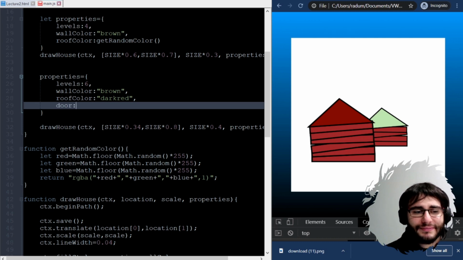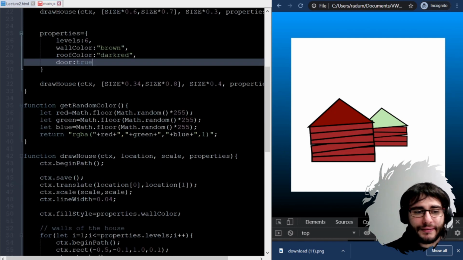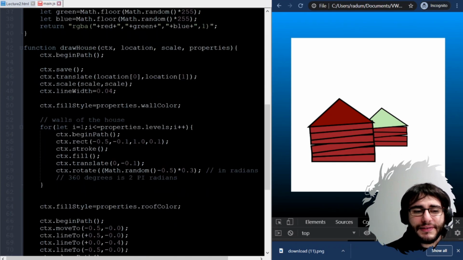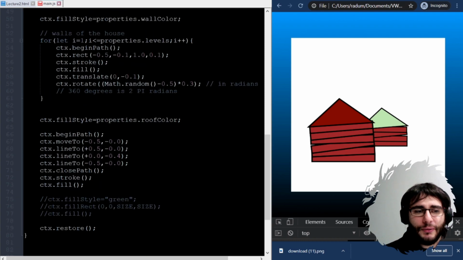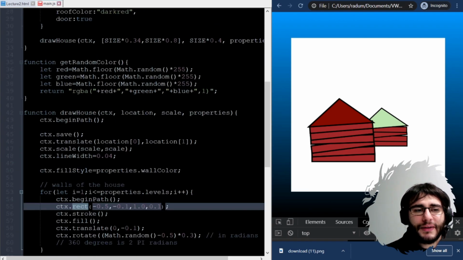Of course, maybe other properties would be nice to try, like door. This could be a Boolean value. So basically you could ask, do you want the house to have a door or not? It's kind of silly if the house doesn't have a door, but in life it could be on another wall or in the background. So this could be one of your properties. And of course, drawing this door can be done using the same kind of tricks: maybe you draw a rectangle there and color it differently.